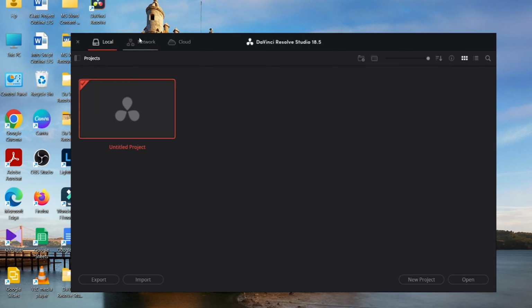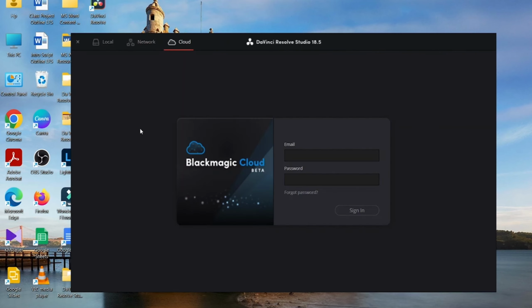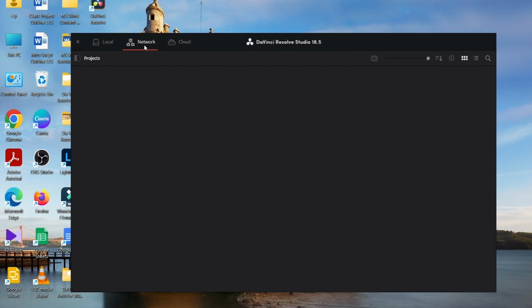Okay, and on top you have these network options. Let's say if you're collaborating with other creators or other editors, you guys can actually do that. And here you guys can see you have this cloud account as well. Okay, so if you are a premium user of DaVinci Resolve, you will basically get Blackmagic Cloud Space, okay, where you will be able to save all your work, all your data, and you will be able to collaborate with a lot of creators as well.